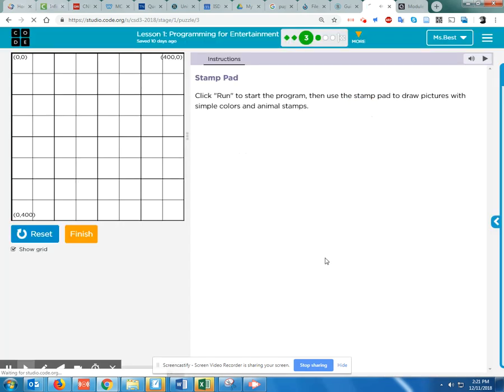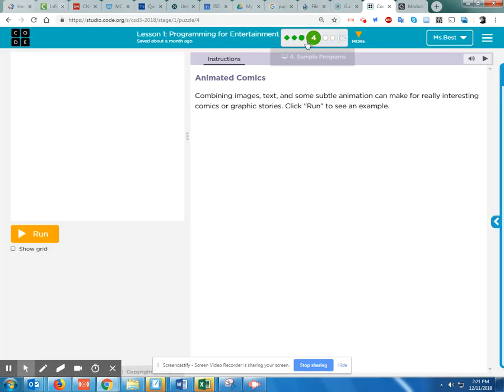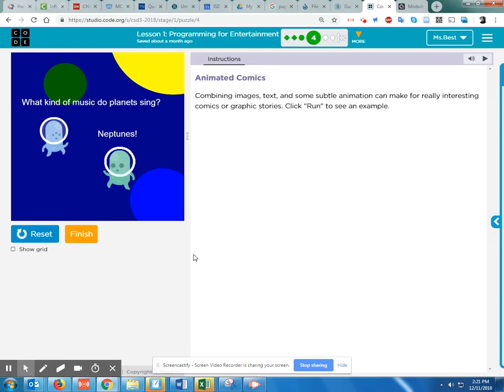Okay, now we move on to the next level. In level number 4, it says, now we're going to look at some animated comics. And it says, by combining images, text, and some subtle animation, it can make for really interesting comics or graphic stories. Click run to see an example. So this is similar to what the first project is in this unit, where you're going to make some sort of animated greeting card. So if you've got an idea for some kind of clever little pun or riddle here, we can keep that in mind for your card.